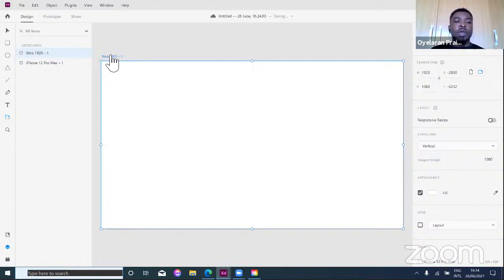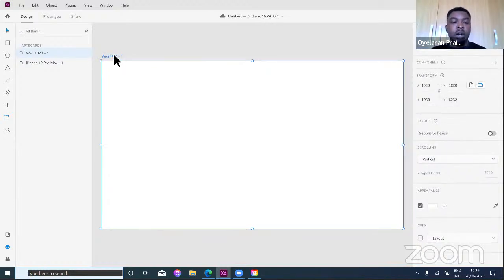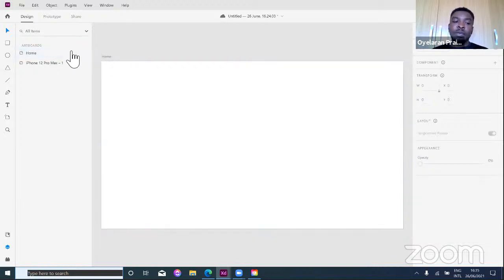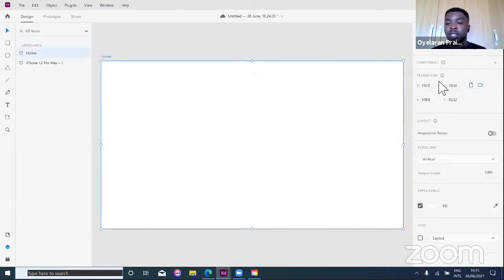You can double click on this to rename your artboard. Let's say this is home screen. I can also come here to rename my artboard, I can double click on this to rename my artboard. Those are different ways that you can rename your artboard. Like I said initially, based on what you select, the panel here will change to keep up with what you are developing.